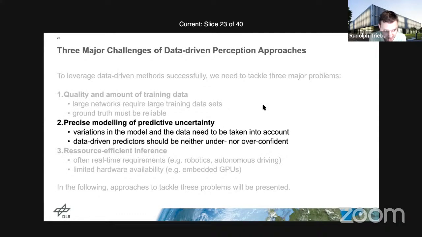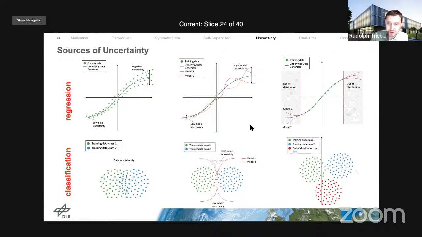Now I'm coming to the second point of my talk, which is predictive uncertainty. So how can we, first of all, estimate uncertainty, and how can we build models that know about their predictions better in terms of uncertainty? Before I go there, I'd like to first understand what the different sources of uncertainty are. And there are basically three different sources where uncertainty comes from. This is shown here in these three different columns, one for the regression case and one for the classification case.